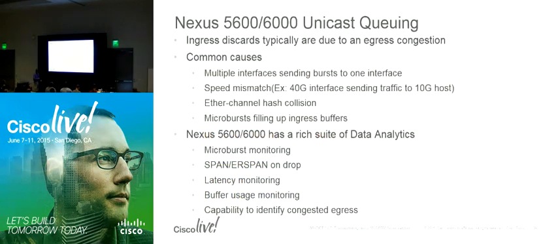Typical reasons to see ingress discards. One scenario is the one which I just described, where you have multiple interfaces bursting to a single 10 gig interface or a same speed interface. The other common scenario is speed mismatch. You might have traffic coming in on a 40 gig or 100 gig from your core, and you have a 1 gig or a 10 gig port connected on the FEX. And again, no amount of buffering is possible to buffer that speed mismatch.